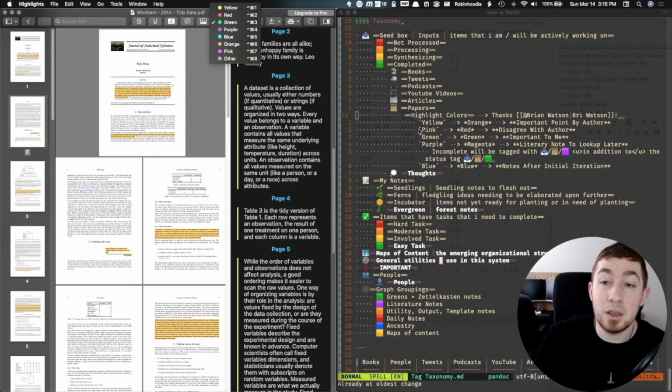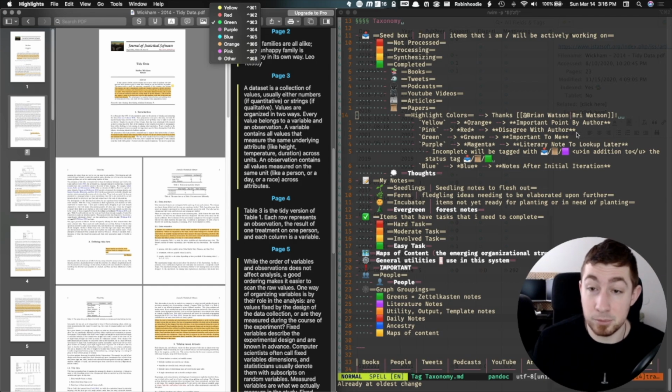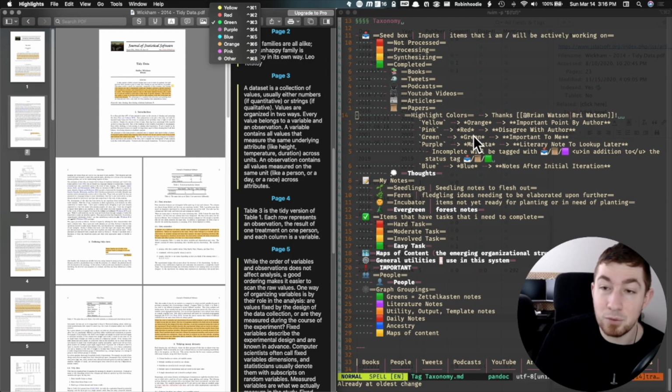So yellow annotations are actually orange, and those are important points by the authors. So what the author thinks is important. Pink, or in this case red when extracted, is points where I disagree with the author. Green are green across the board, but those are points that are very important to me specifically. Purple, or in this case magenta when extracted, are literary notes to look up later, ideas, maybe other papers, or, hey, that's a very interesting claim there. I'm going to look into that claim and find support or research behind that claim later.